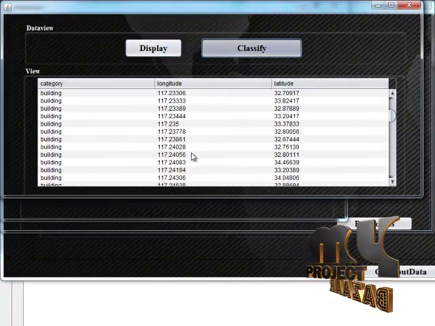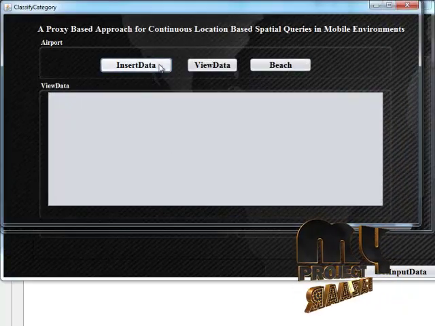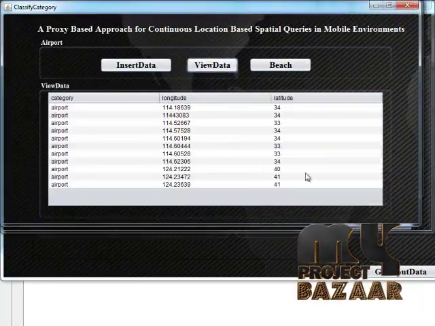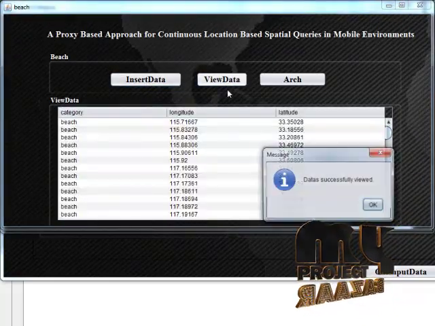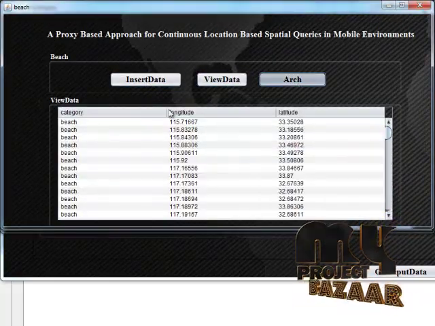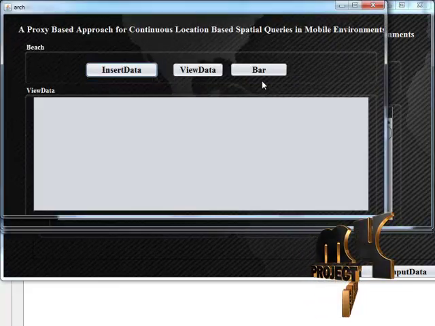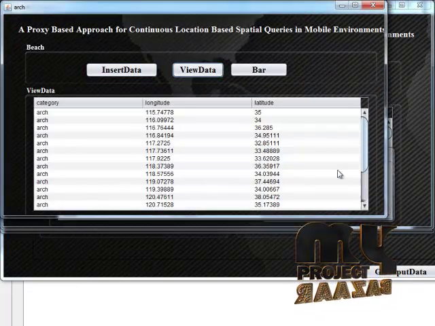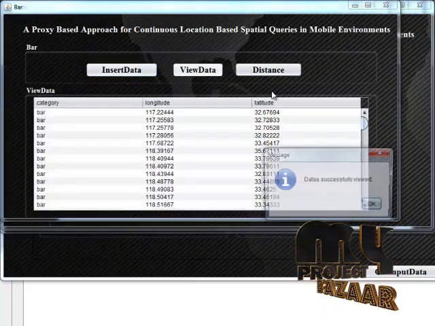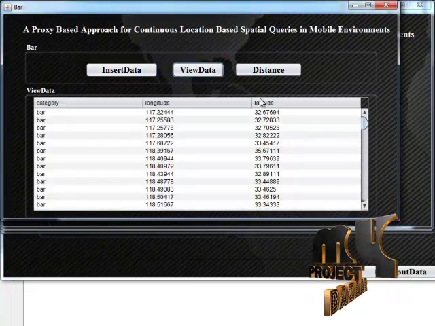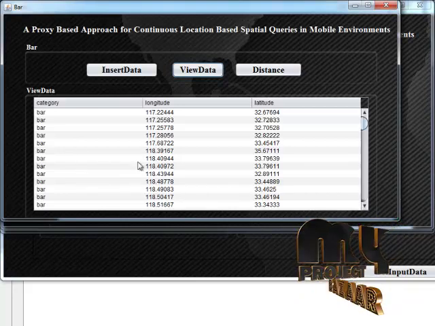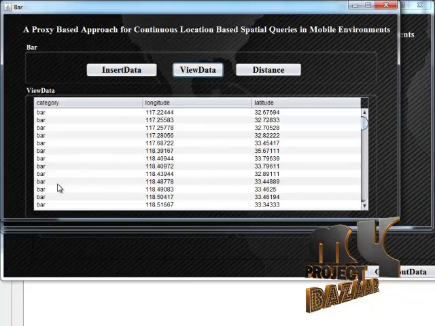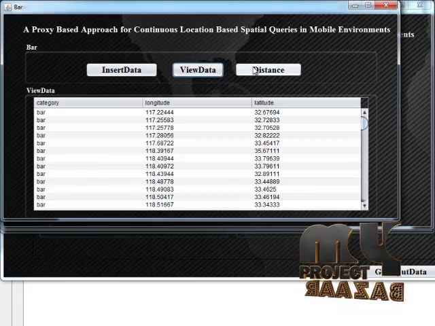Then classify the data set based on the categories. Insert data and view data. It's the airport category. Then insert beach, insert data, view data, and then arch. Then insert data and view data, then insert data, view data, and then after classifying the data set, we are going to estimate the distance between the bar to airport, airport to this beach, etc.